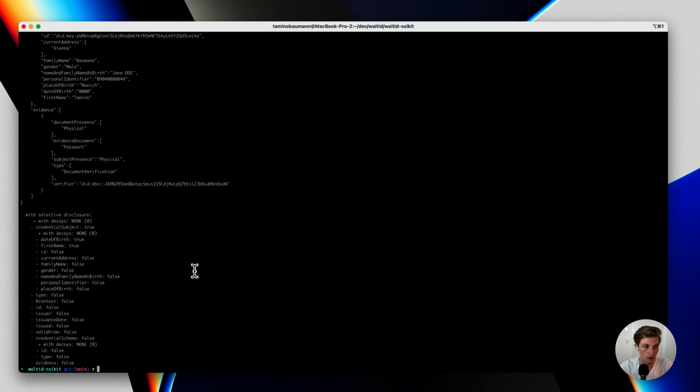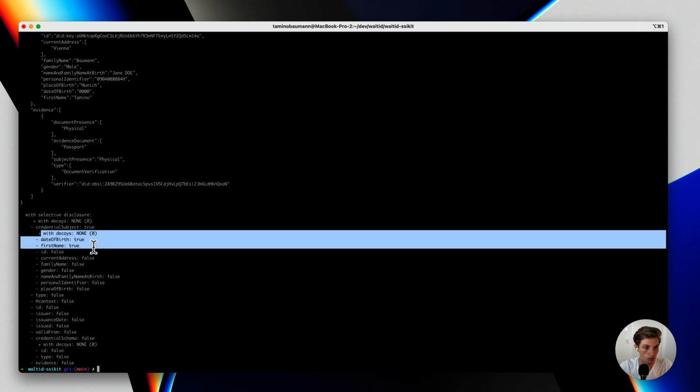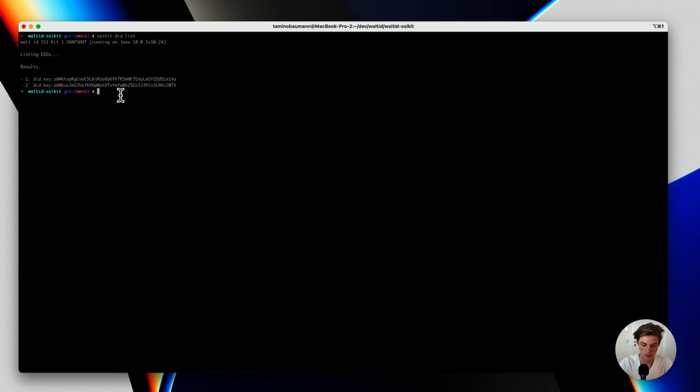To read the content of the credential, I can use the ssikit vc parse command and provide the path. So my vc-sd.txt, and I will get back the content of the credential, and also here the information on what is selectively disclosable and what not.